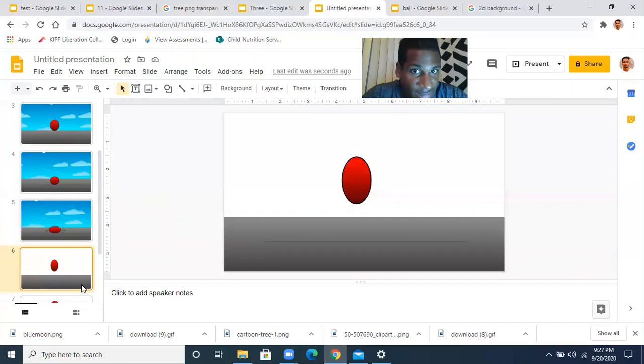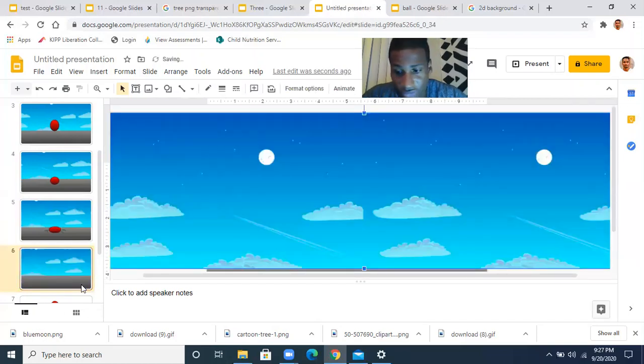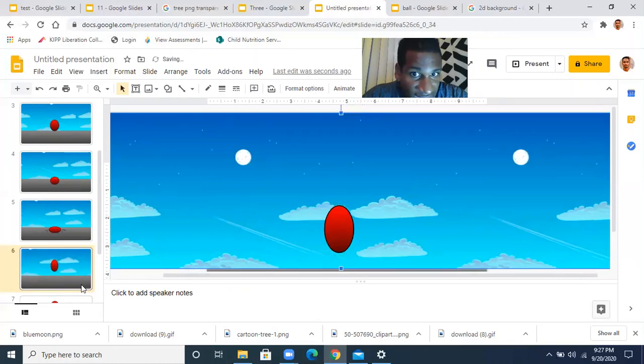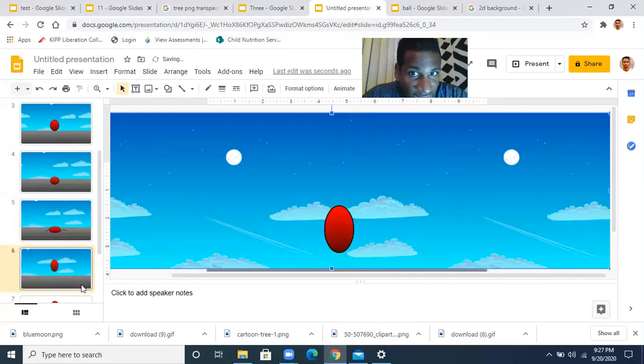Slide 6. Control V. Control down. There we go. And then on the arrows again, 13 to the left. 1, 2, 3, 4, 5, 6, 7, 8, 9, 10, 11, 12, 13. I cheated right there. I did 14. That's okay.